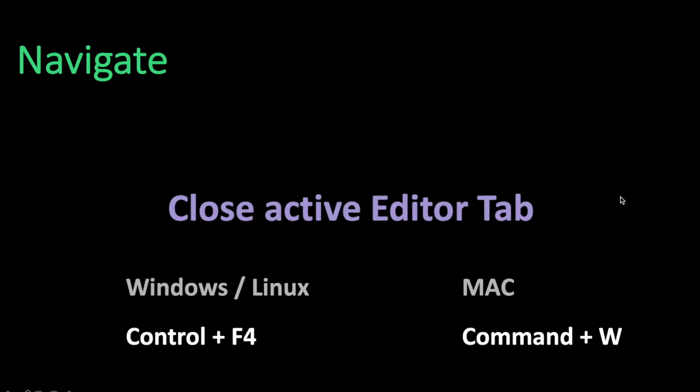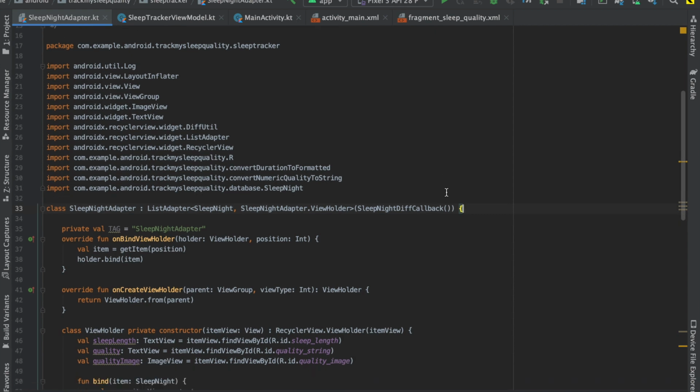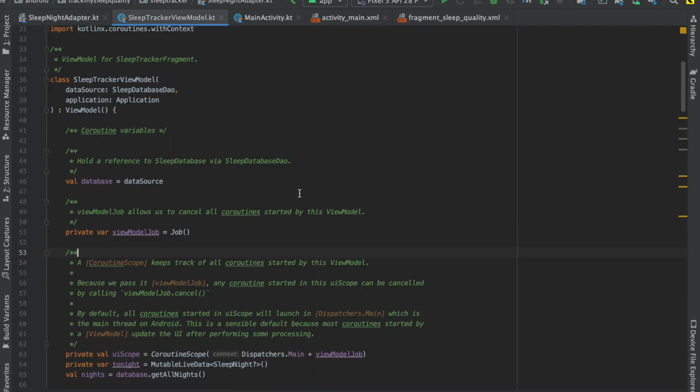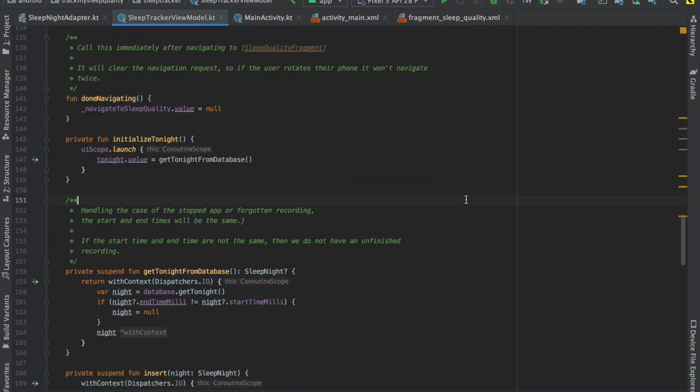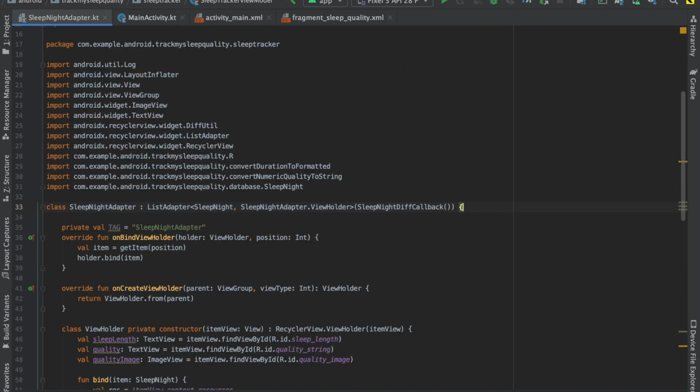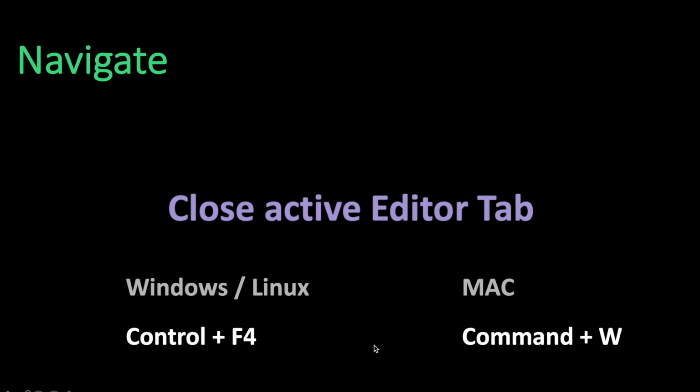Cool. Next we have close the active tab in the editor. Let's say I'm done with this view model class. I don't want to change this anymore. I'll just press Control W, Command W on a MacBook, and that's it. My tab is closed. All right, the Windows command is Control F4, sorry.